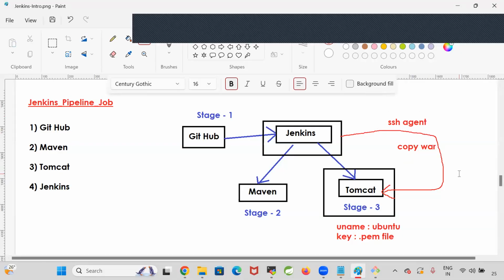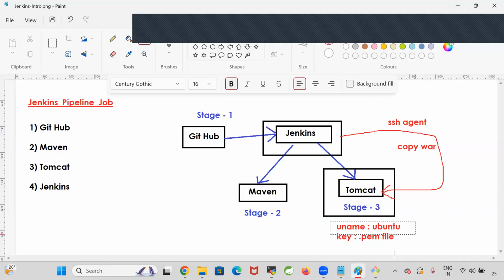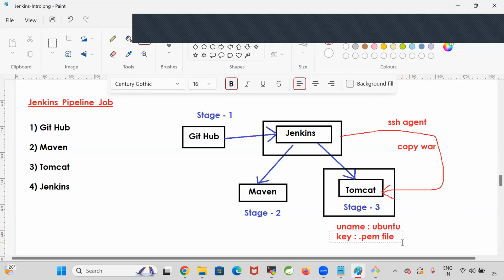The main purpose of this SSH agent is to copy the files from one machine to another machine. Jenkins is running in one machine, Tomcat is running in another machine. So I want to copy the war file from my Jenkins machine to the Tomcat machine. Here, this Tomcat machine's username is Ubuntu and the key is available as a PEM file.